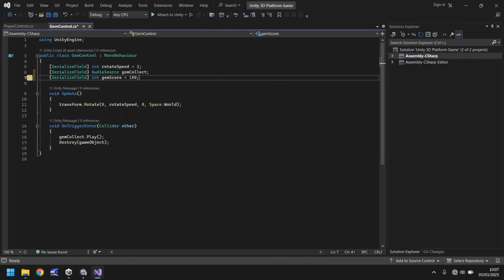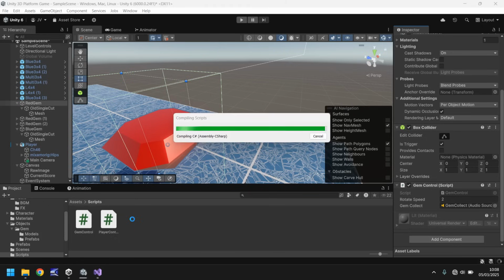So at this point, whenever we collect this gem, we need to be able to add this 100 to whatever score we currently have. And that's where we need to create a master script for scoring. So now as we have this in place, our gem score, let's save that for now. Let's head back into Unity. Give it a moment just to compile. And we're going to create a brand new script which is going to store the scoring information.